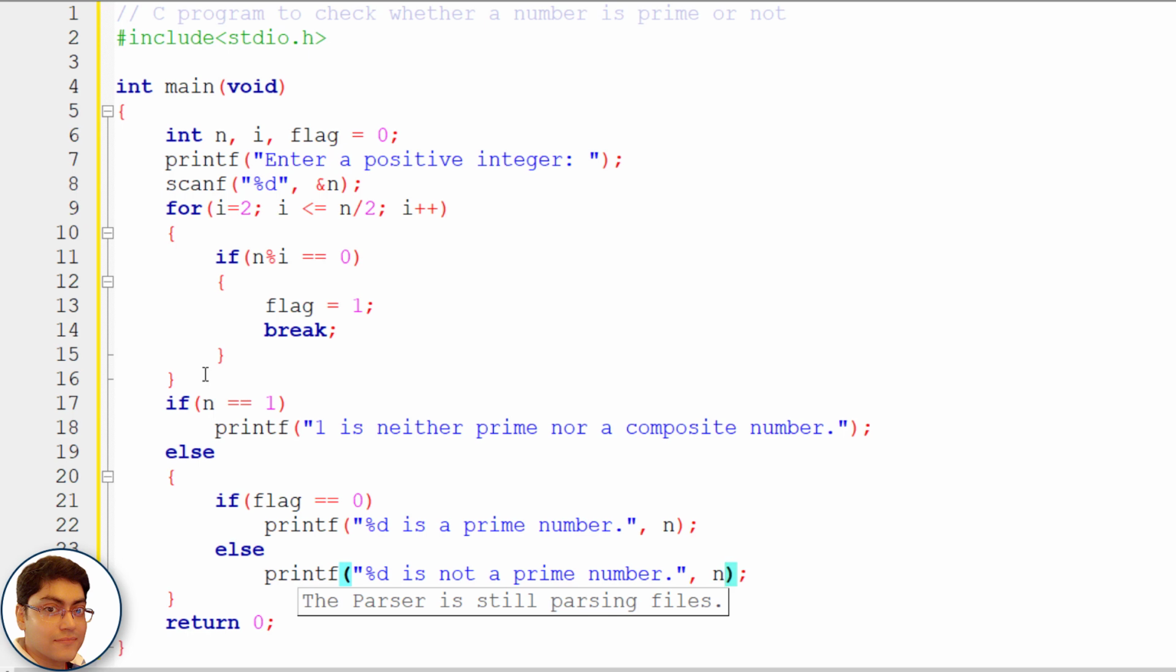After the for, we test the value of n with 1. If true, we print 1 is neither a prime nor a composite number. Else, we test the value of flag with 0. Flag is 0 when the loop terminates normally, because the value of i becomes equal to n by 2 plus 1. It means that there was no number between 2 to n by 2 that could exactly divide n. That is, n is indeed prime. So, we print the number is a prime number. Else, we print it's not a prime number.